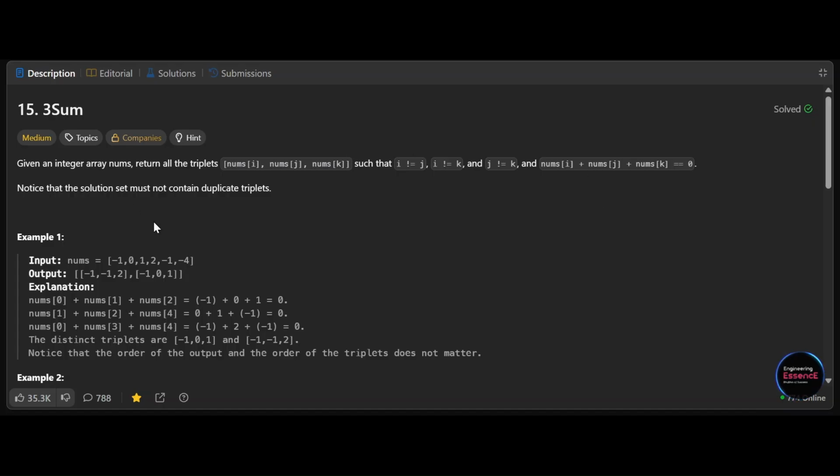And one more condition that we have to notice is that the solution set must not contain any duplicate triplets. I mean, whatever possible triplets we have, it should not contain duplicate triplets as well. So yeah, this is the problem statement.